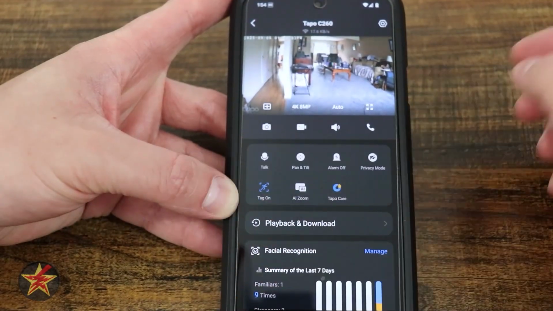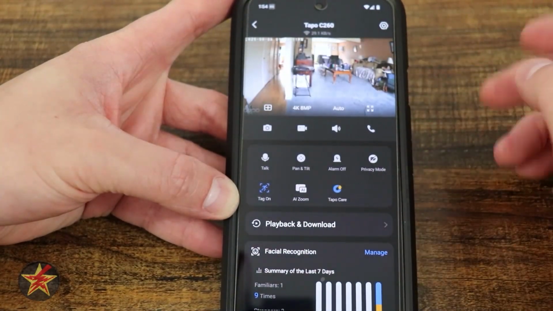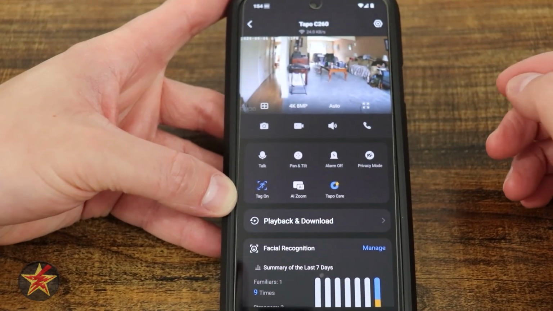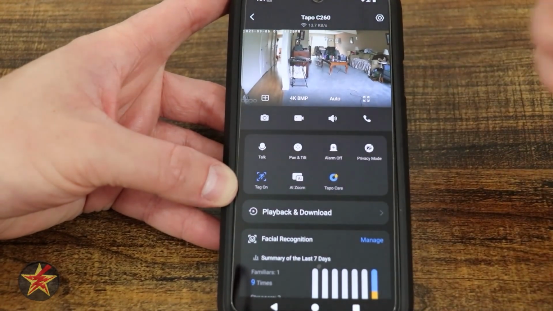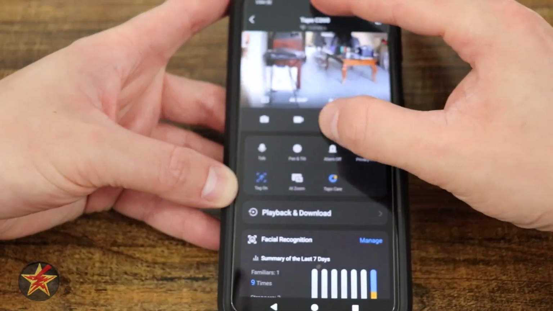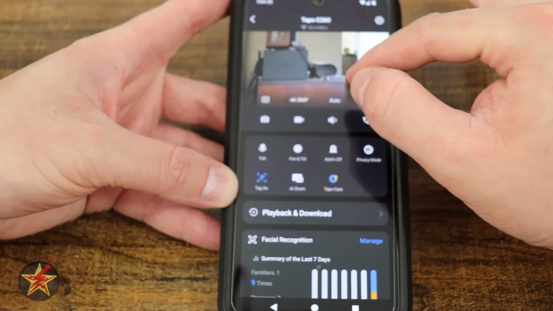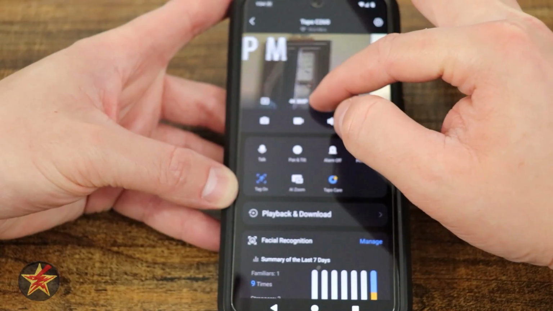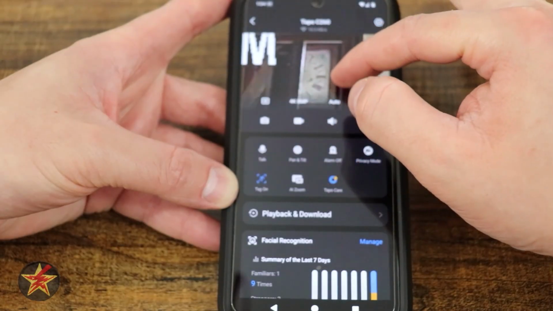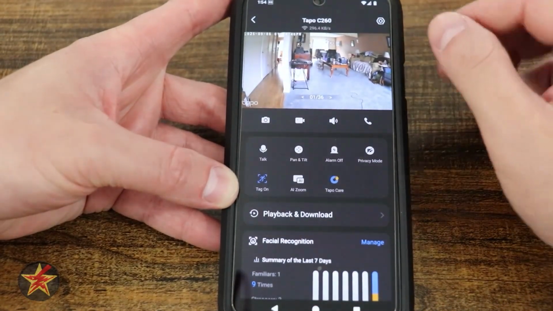If I tap on this in the lower left-hand corner, there's a grid. This will allow me to bring up all 4 of the cameras in a live view, which is very helpful. Double tapping in this view also will zoom you in, which is good, but you can also pinch to zoom. So if I continue to pinch to zoom there, you can see just how close you can get this stuff. And double tapping will pull that back out.